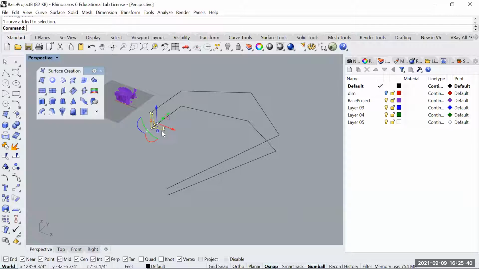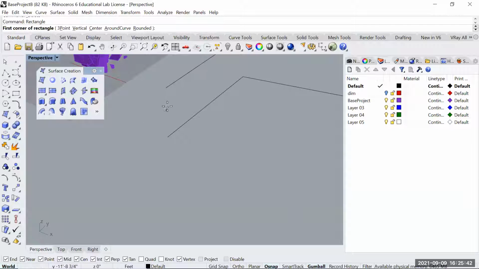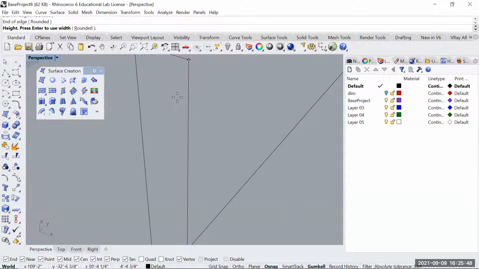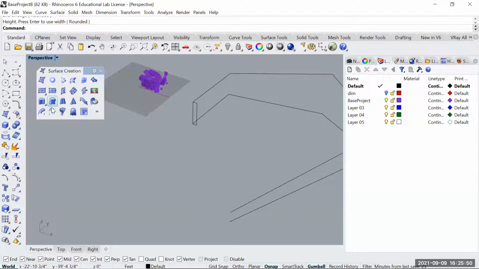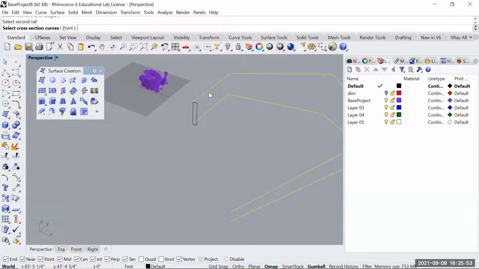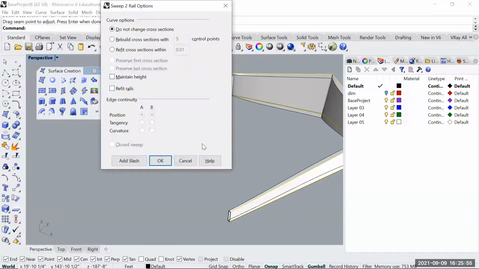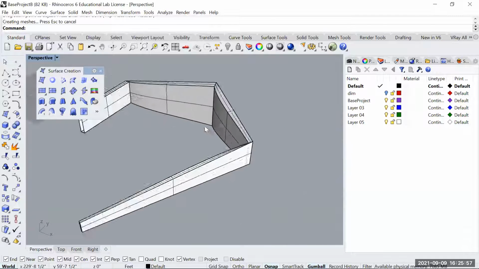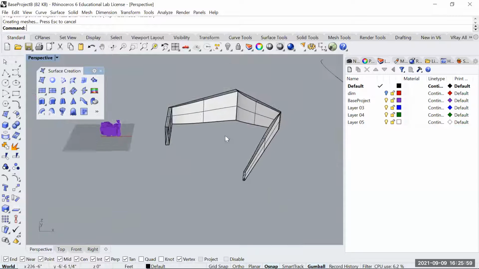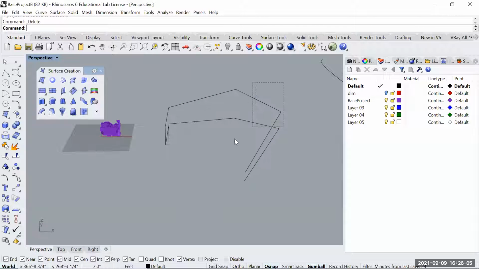Oops. So you see this, if I do a rectangle vertical here, sweep two rails is rail 1, 2, and it tries to accommodate to both rails. It tries to kind of accommodate to the bottom rail and to the top rail at the same time. Anyways, a tough one.